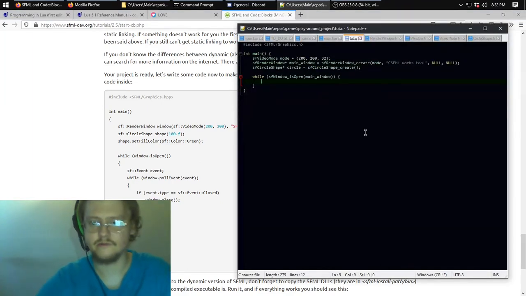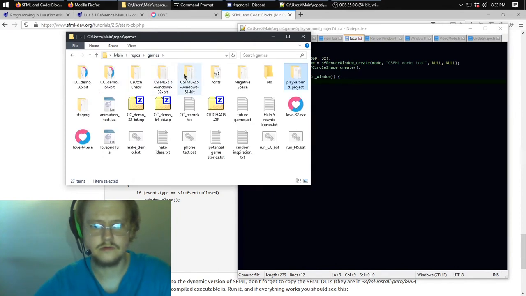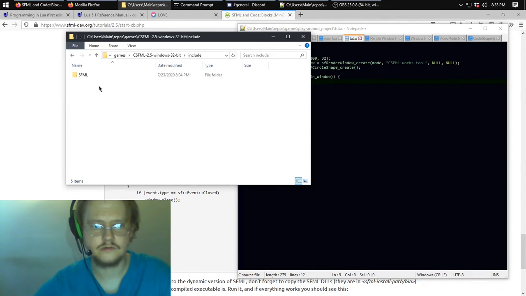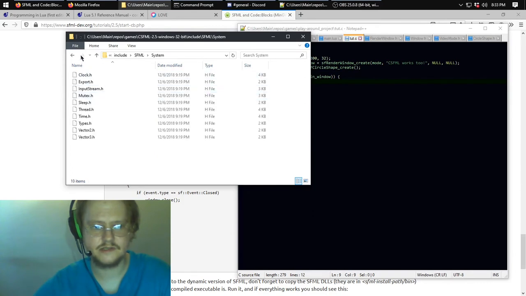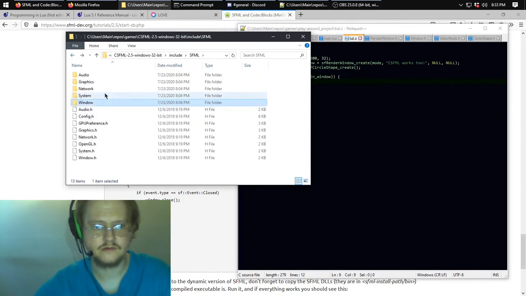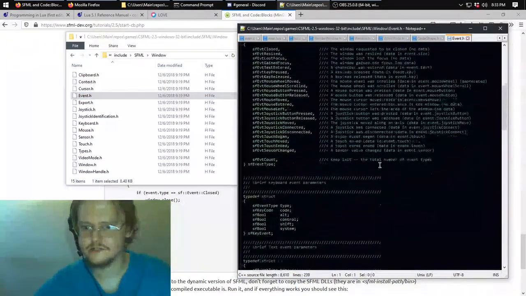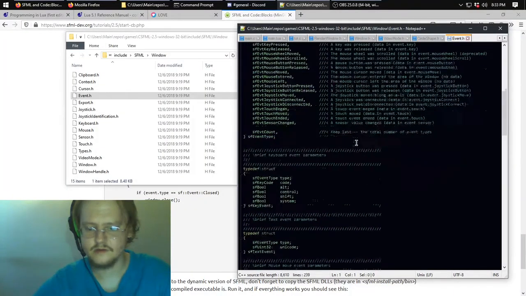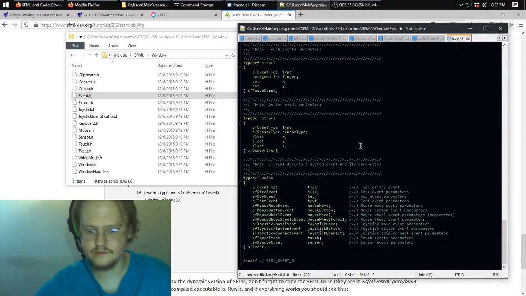Well, now we want to create an event. Include, and event, I believe, is under window. Event.h. This is a relatively short file. Right at the end, SF event. So we want to instantiate that.